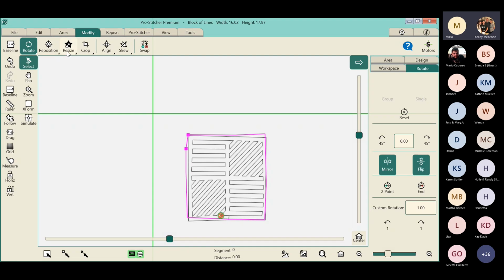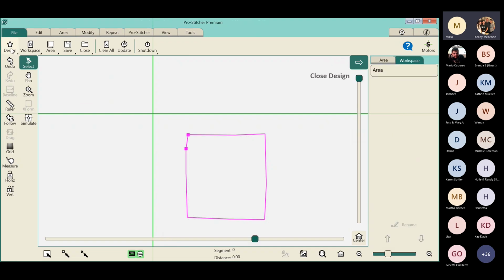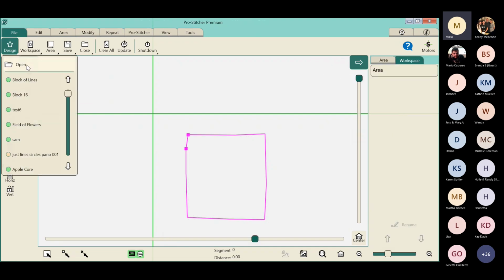We've talked about reposition, resize, crop, align, and skew. The only thing we haven't talked about now is the swap start and end point. This is not a good example to show you why you would use that. Let me close this out real quick and bring in a different design.